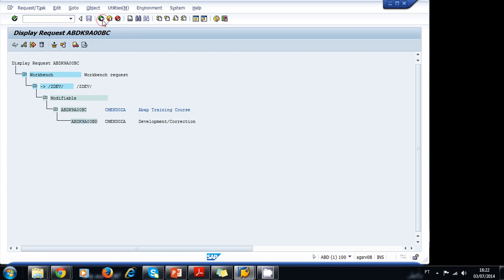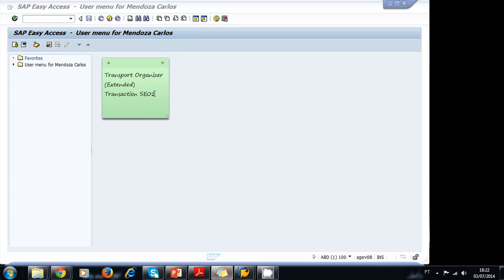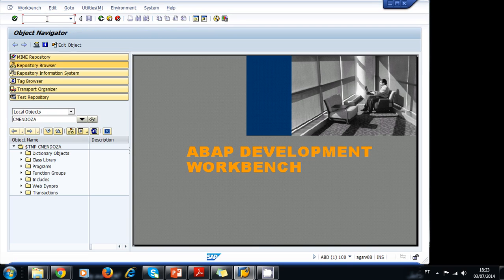So we click back on the system, back one more time, and now we navigate to the object navigator. That will be transaction code SE80. Once inside the object navigator, we're ready to create our new package. So we select from the drop-down menu package and we enter the name of our package.